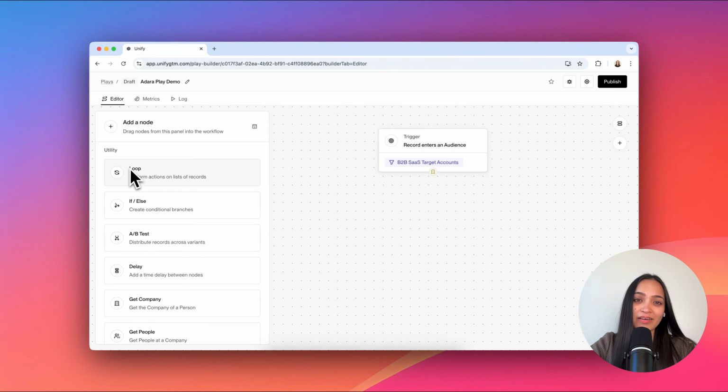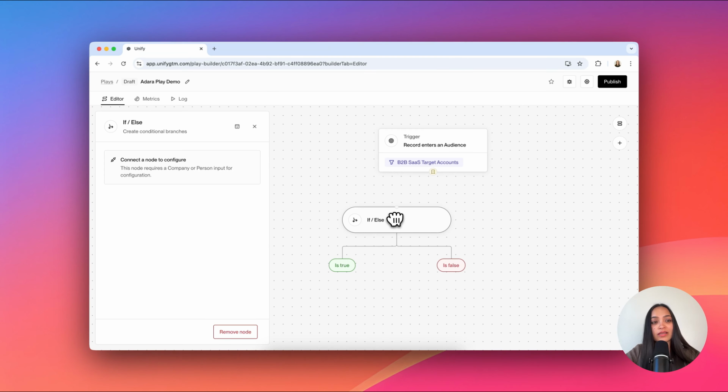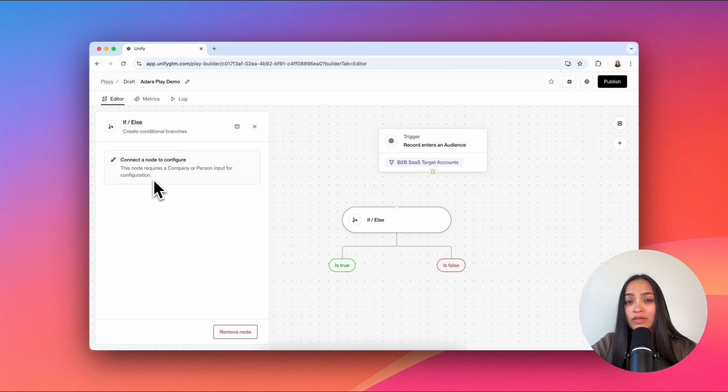Now let's take a look at all of the utility nodes. We've already seen the loop block in action, so next up, let's take a look at the if-else block. If I just drag this onto the canvas, I first am getting the notification that I need to connect this to a company or person so that I can configure it.